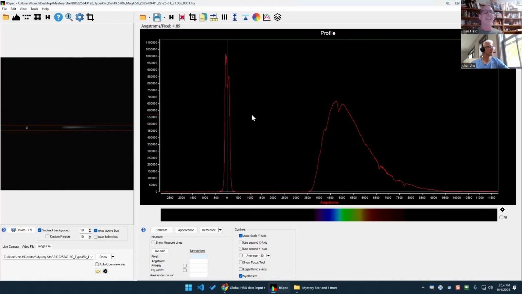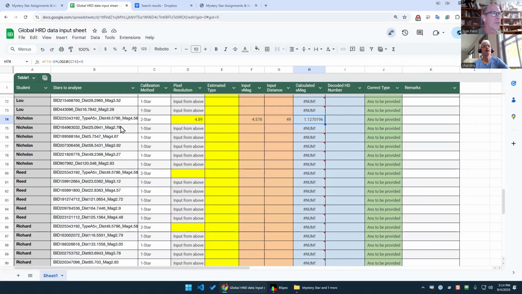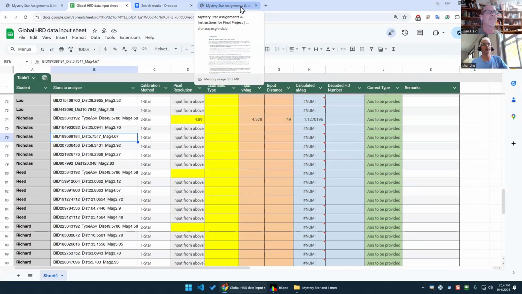Great. Okay. So next, what are we going to do? We're going to load a mystery star. Is that right, Chandru? That's correct. And which one are we going to load first from this data here? I don't remember. All right. So I think we want to load the one with 4.67 magnitude. That one. Okay. So there's that one. It doesn't matter. We don't know what these star types are. We can load them in any order, really.